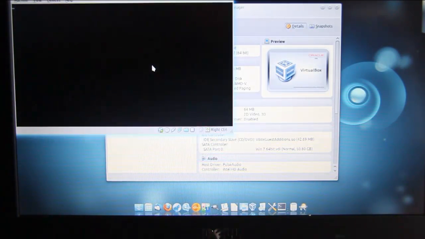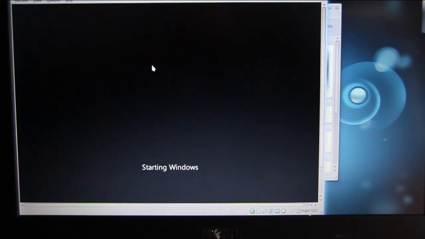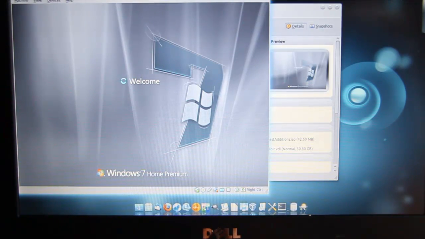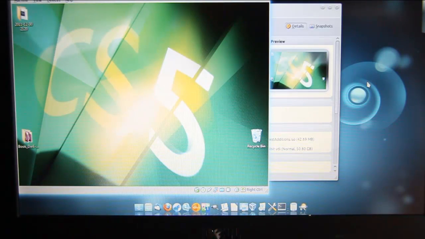Now, one of the great features of running a virtual operating system is that it runs in like a box. So for example, if anything happens to your Windows, even though you can run any operating system virtually, for example if Windows crashes, you basically just close the machine and that's it. Yeah, you can click on it, and if you want to power it off, you can save it or shut down. I'm just going to cancel that. And because it runs in a box, it doesn't touch your operating system.